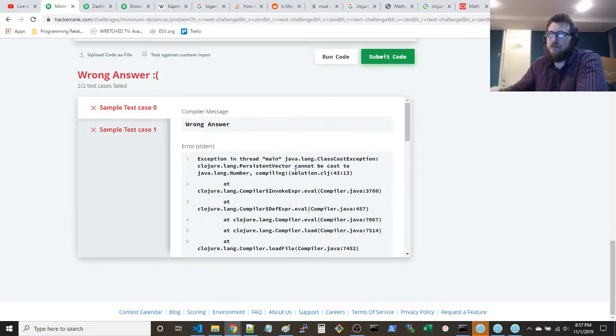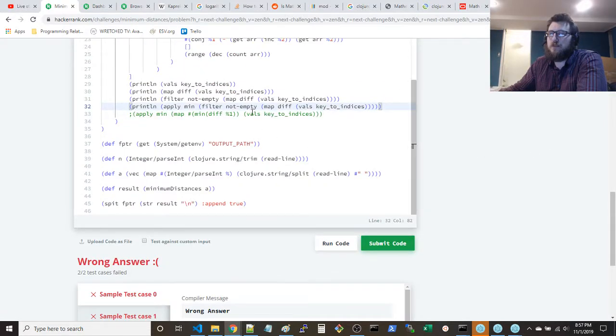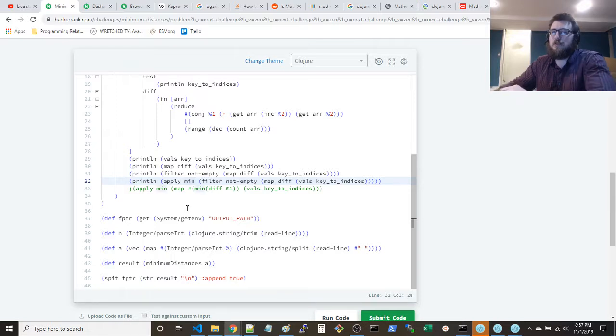Okay, guess not. Oh, that's why. Gotta map min one more time. So really what you want to do is filter not empty, min, and you want to use this macro. Yeah, something like this.